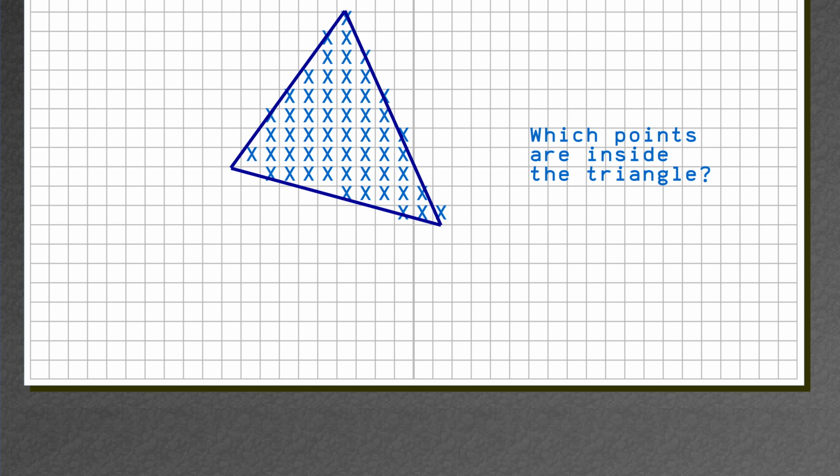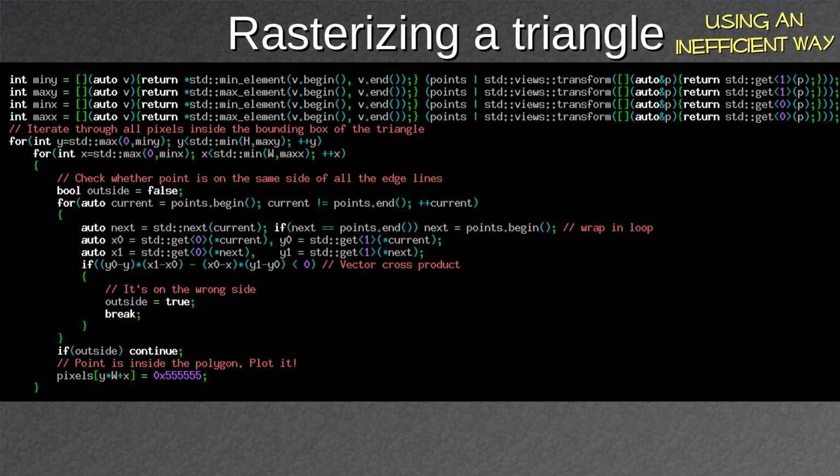You could approach it mathematically. Calculate the bounding box of the triangle and for every pixel inside the bounding box, test whether it is on the same side of every edge of the polygon. If every pixel is on the same side, then the pixel is inside the polygon and you may plot it.